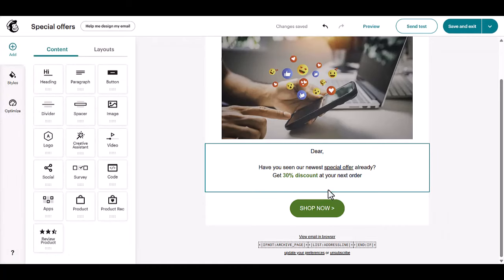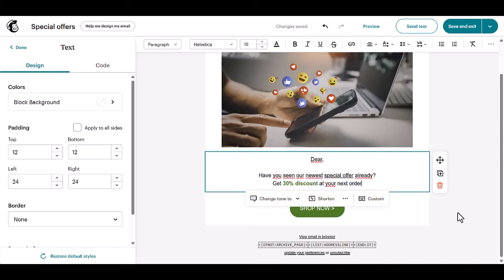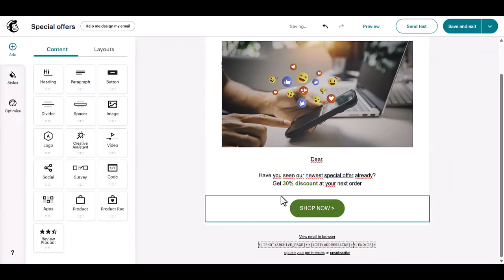I just notice that there is a quite big space between the text and the button. That's because I added in here in the text an enter. I will delete that. That's looking much better.